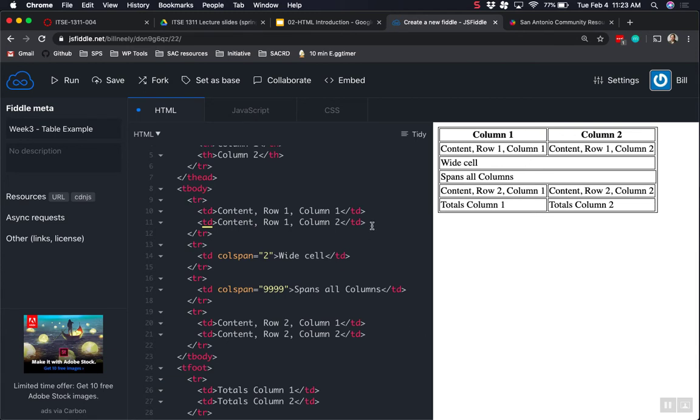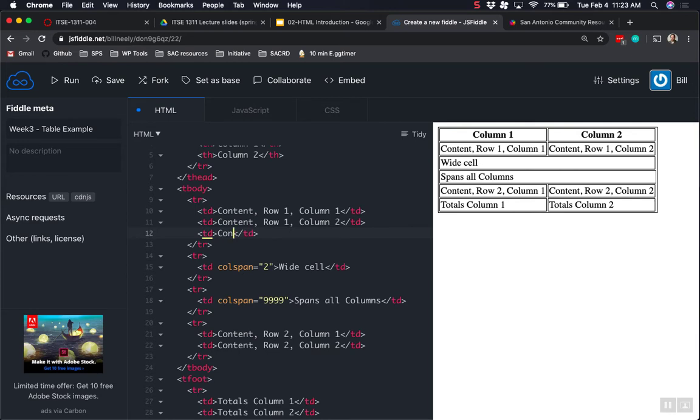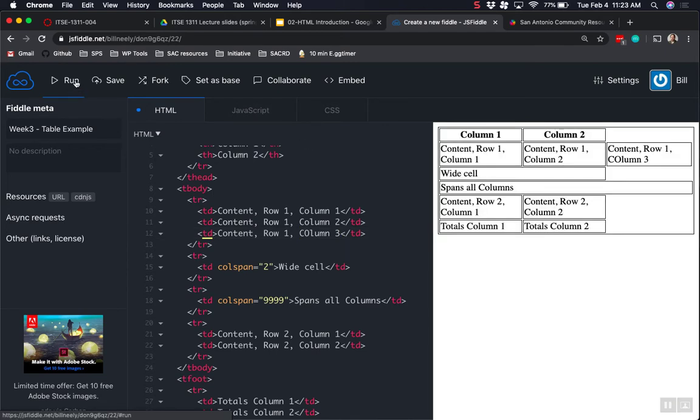Okay? If I get my rows out of sequence or out of balance, this is going to be row 1, column 3. If I run here, I now get column 3 in the first row because I declared it. In my second row, I have a wide cell, but it's only doing a column span of 2, so it's two columns wide, and the third column is not there. The third column is not empty, it's just not there, okay? So I'm not getting any borders or anything like that. There's no header, there's no cell in that position in the table. But we see that the row that has 9999 as the colspan is going ahead and making itself wider automatically to span across all those columns, okay?